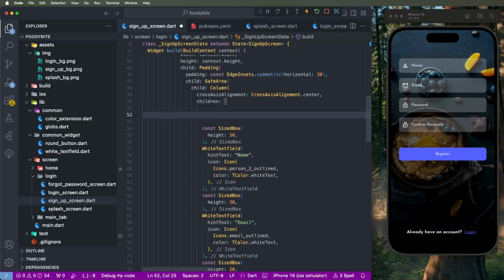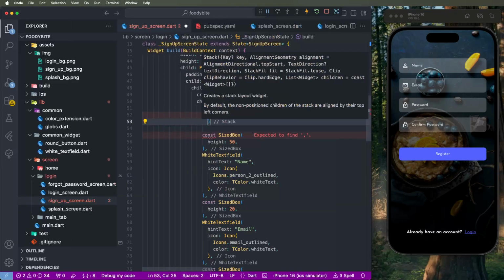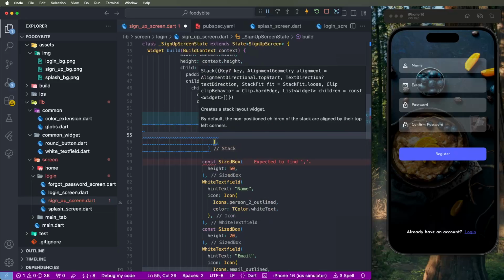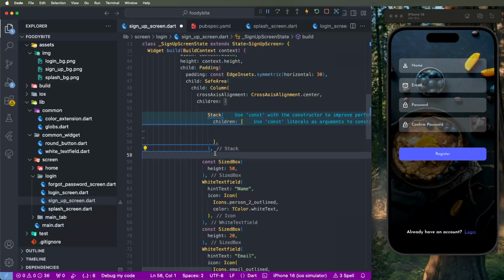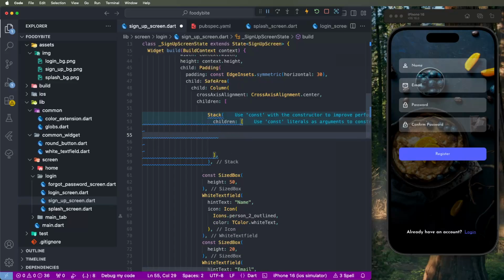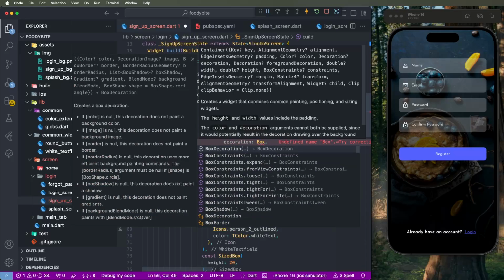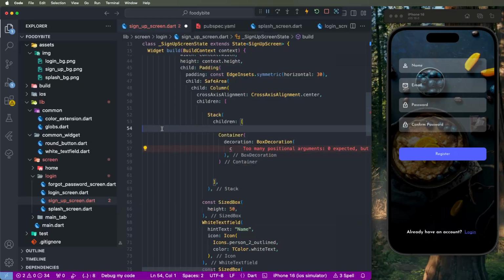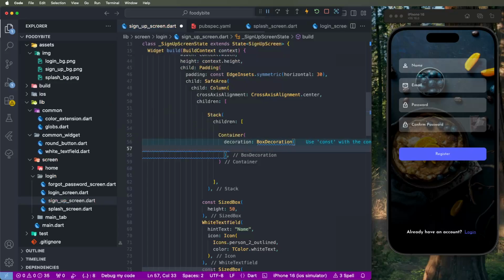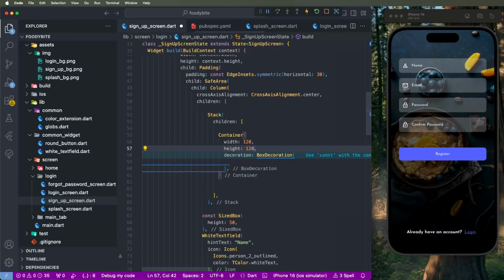Now create here the stack children, and first of all we need to make the button. Create here the container decoration, box decoration. We need to set here the width and height, the pixels, set here the 120. Like here, set here the background colors.